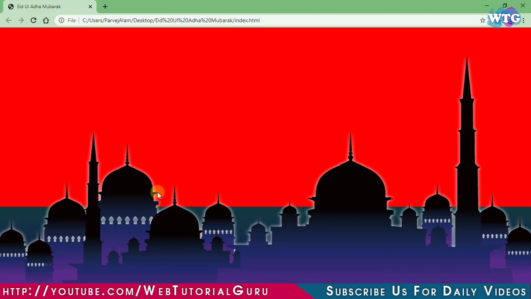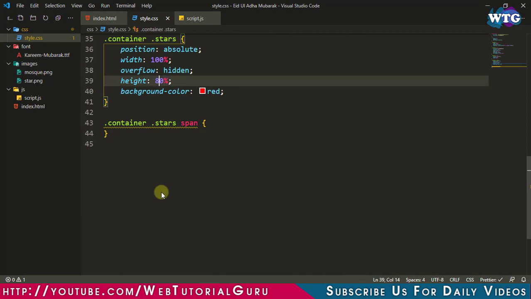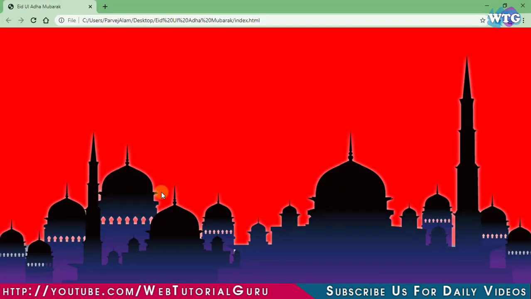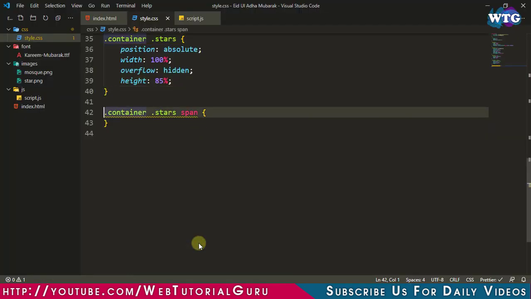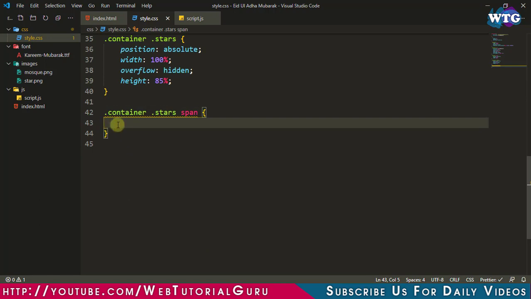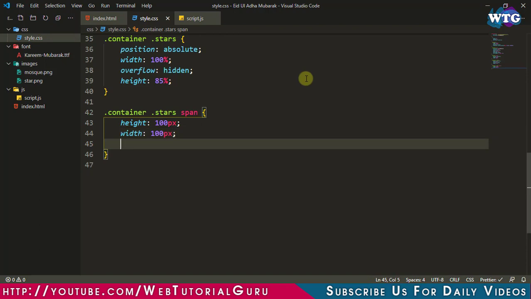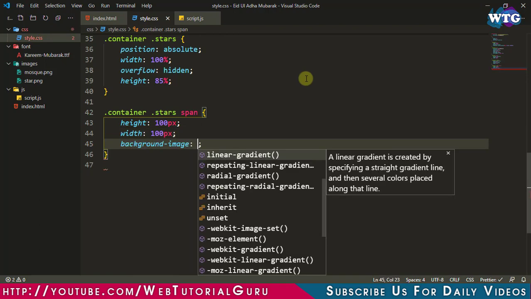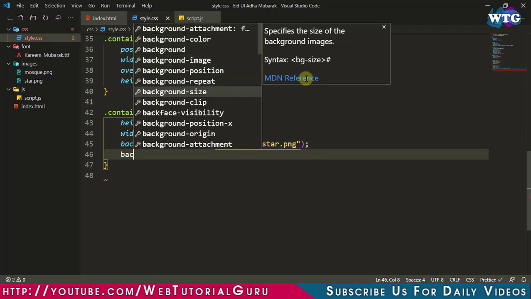I think we need more height. Now let's come and assign 85% and refresh. Now I think it's looking good. Now remove this background color and assign some CSS property to the span selector. Height 100 pixels, width 100 pixels, and background image. Now let's assign background image stars.png and image link in the description, so go and download there.